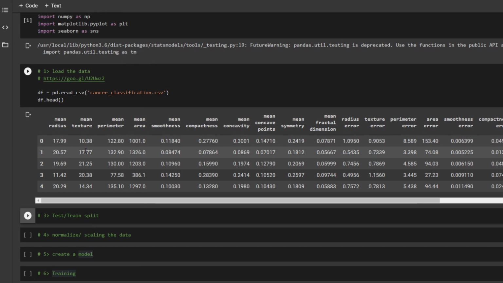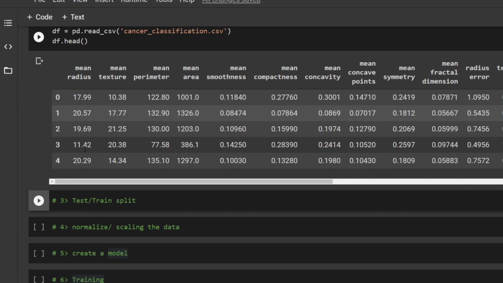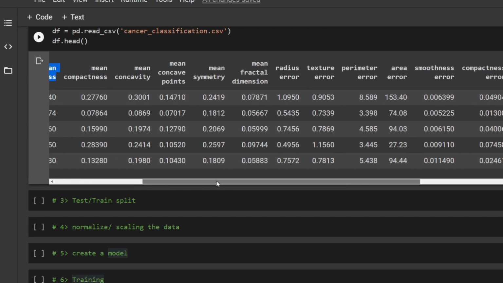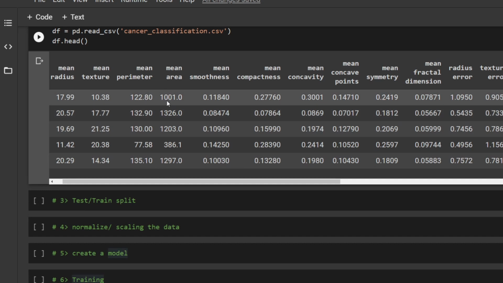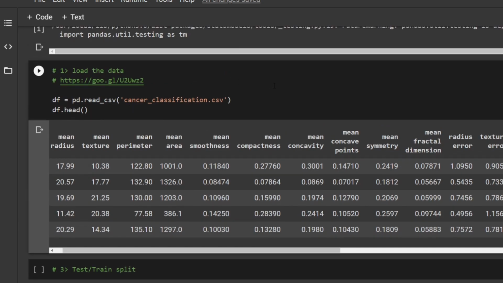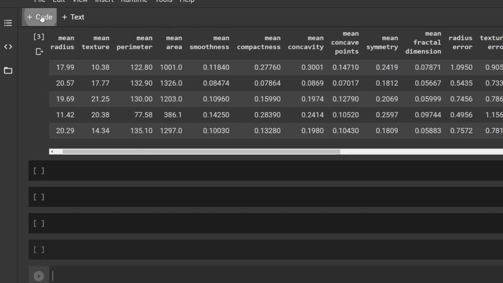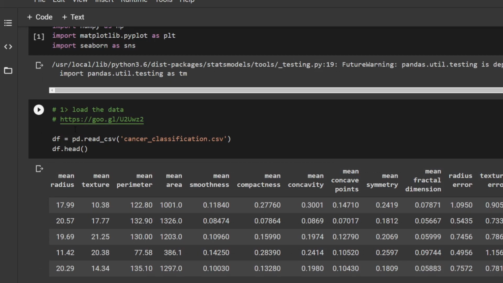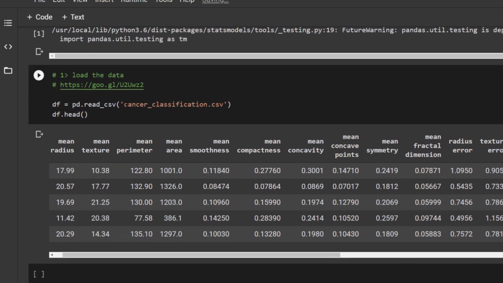Now let me zoom in for you guys. Here we have mean radius, mean texture, mean perimeter, mean area, mean smoothness. We have tons of data, and all the data will be used for machine learning purposes. We do not need to do any data cleaning for this part. In the upcoming videos I will show how to do data cleaning and all those things, but this data is already cleaned up for us.